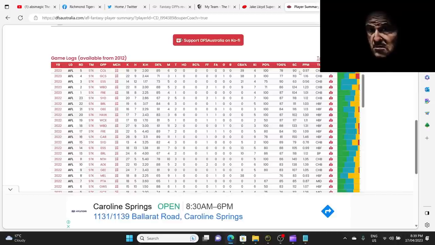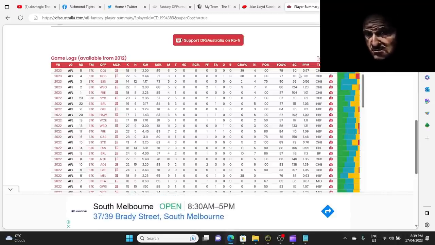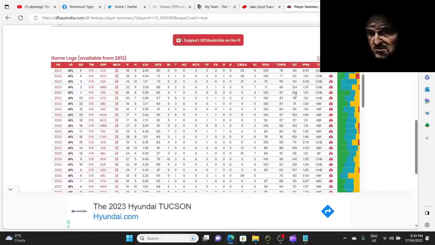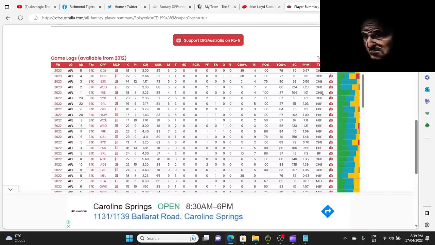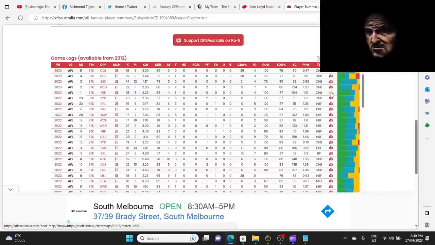In rounds one and two, sorry, rounds five and four, okay? Where's one? Round one and this one. In round one, he scored 104 points. Played at centre-half back, okay? A common theme here is the same as Lloyd, centre-half back. Centre-half back could be a good position. All right, let's have a look.